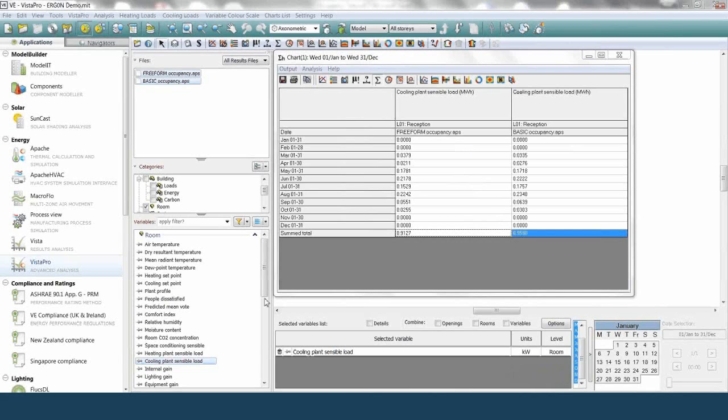So that's the cooling side. If we look at the heating side, you can see that the heating's maybe working 10% harder. This is just one zone. Clearly that could be on a bigger scale, on a bigger model, or if you're using multiple freeform profiles to drive different aspects of the building.